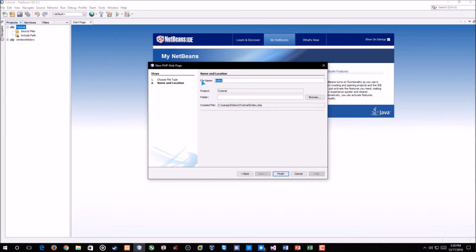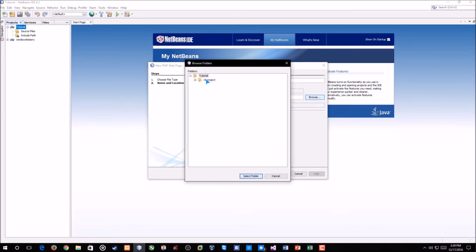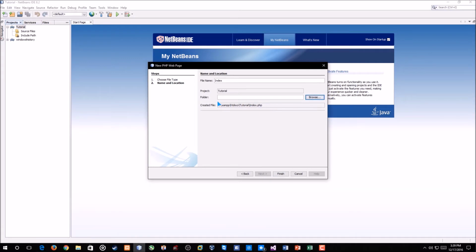From there we'll go to other pages. You have to make sure that the created file is xampp htdocs tutorial index.php. If it's not this, you have to click browse and go to it. You have to get this folder name, the tutorial, or your project name, followed by the PHP file name.